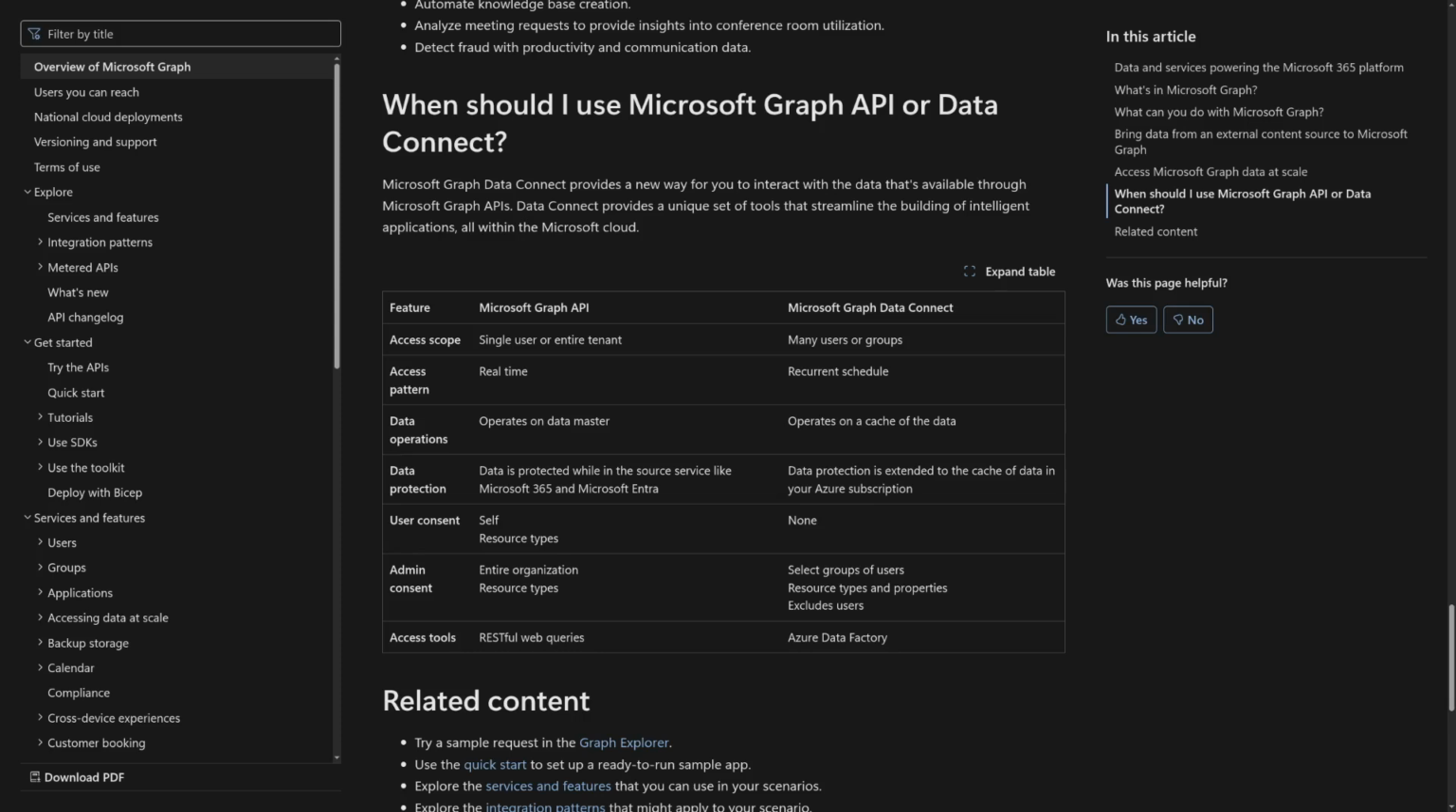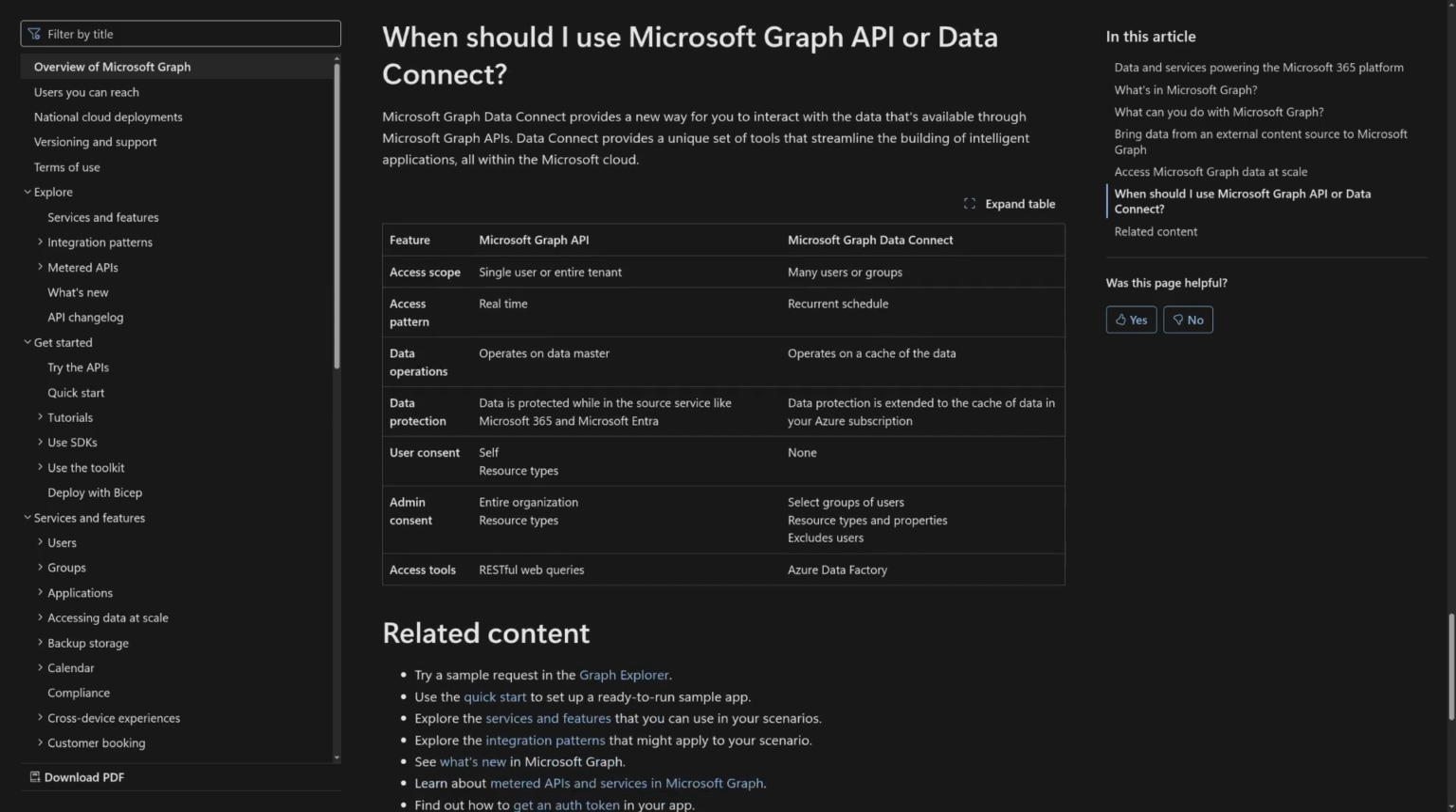Operates on cache of the data? Okay. Data protection: data protected while in the source service, like data protection is in the cache of the data. This is for cached. Self resource types, none. Admin, entire organization, resource types, select group of users, resource types and properties, excludes users, RESTful web queries, Azure Data Factory.